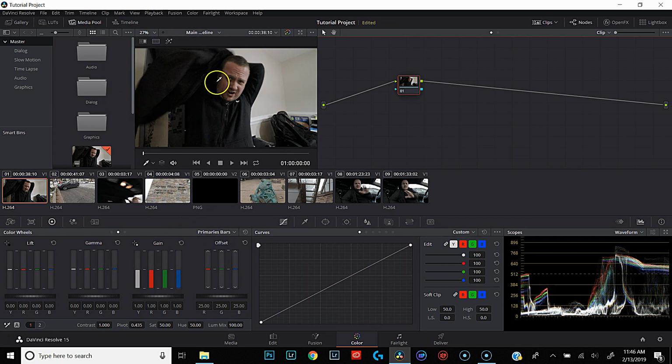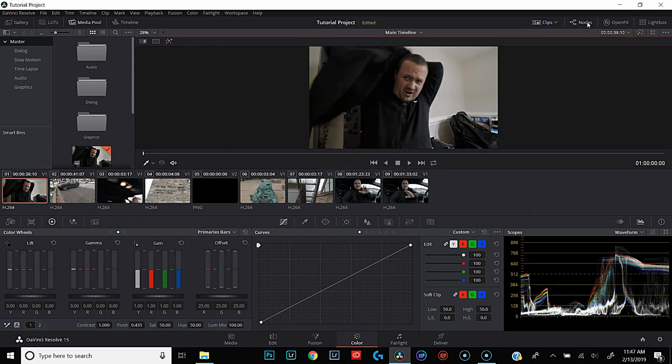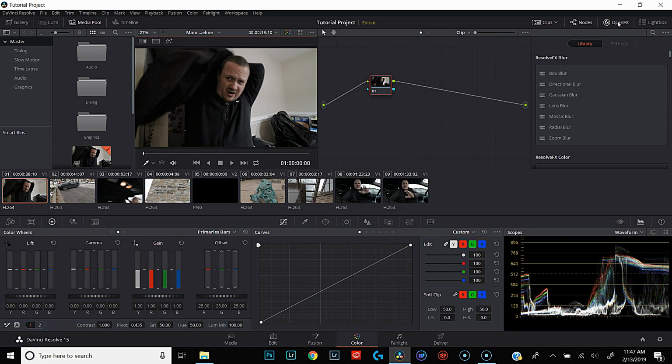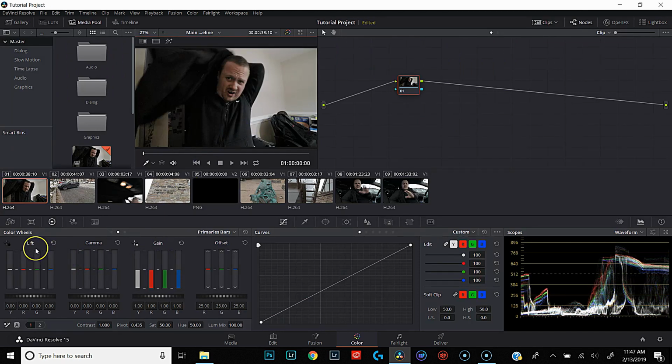Over to the right of that, we have our playback monitor. To the right of that, we have all our nodes. For those of you who are used to editing in Premiere Pro, nodes are basically adjustment layers. So for the purposes of color grading, we're not gonna wanna do everything in the same node. In fact, we're only gonna do maybe 1 or 2 things per node. Over here in the top right, we can toggle our clips on and off, toggle our nodes on and off, open up our effects, and we can open up a light box that'll show us all of the clips that are in our timeline.